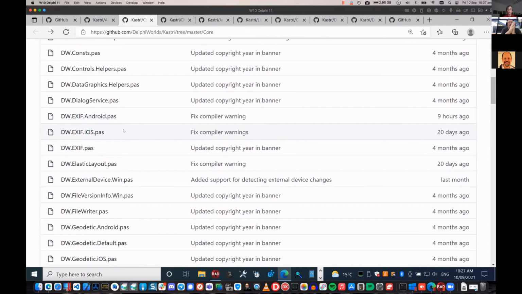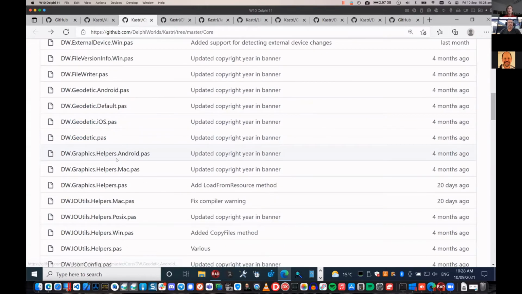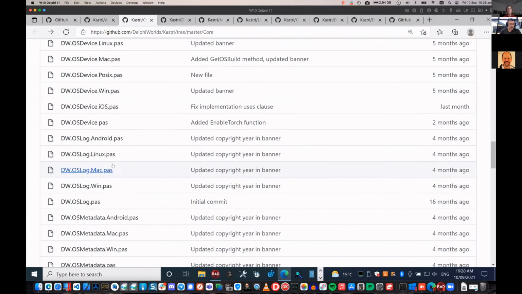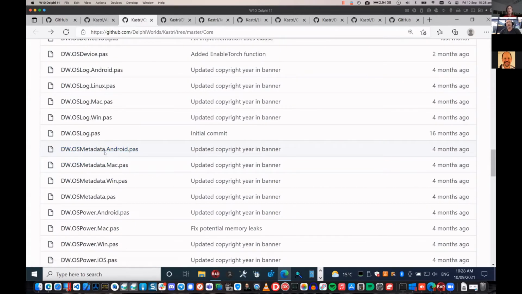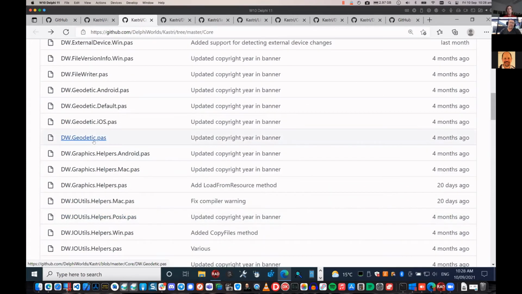So that means your code isn't littered so much with if conditionals. Although most of the core folder is everyday code, it has some specialized functions such as for, let me find it, geodetic calculations, application metadata retrieval. I think you'll find OS metadata, yes, there. And as I demonstrated just a minute ago, for EXIF support.